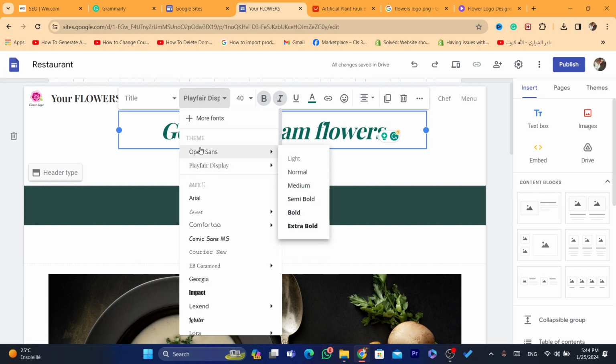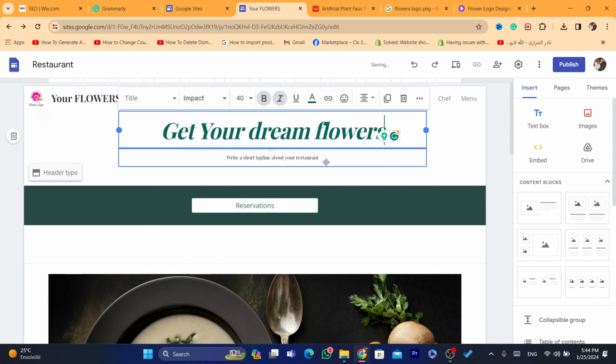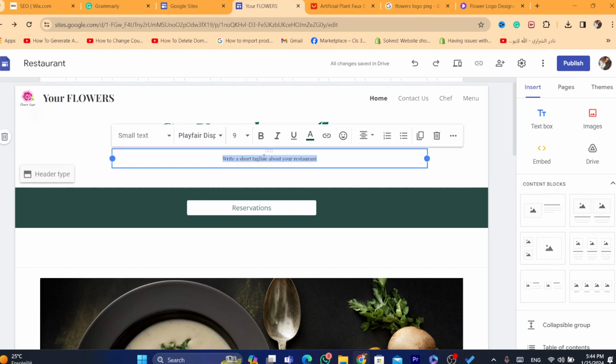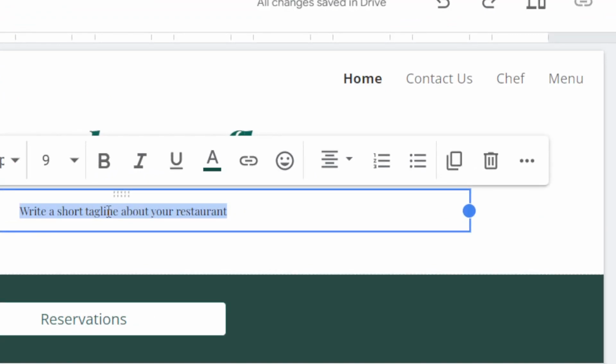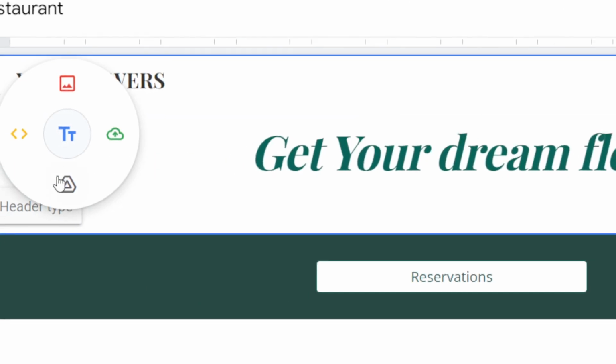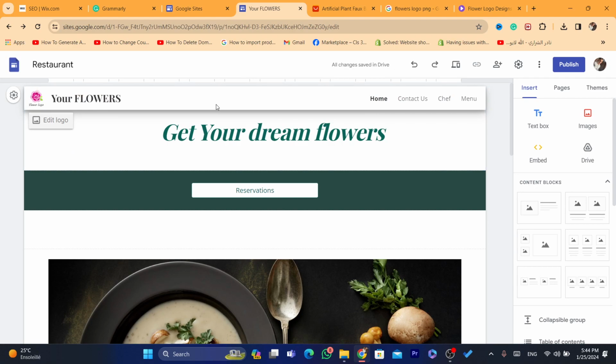As you can see, the theme, I'm going to change it to Impact. Okay, so I think it looks good. Here, as you can see where it says short your tagline, you can also delete this. It's not important. Okay, you can also, for example, change the header type.